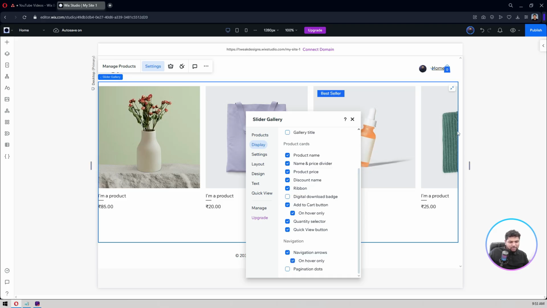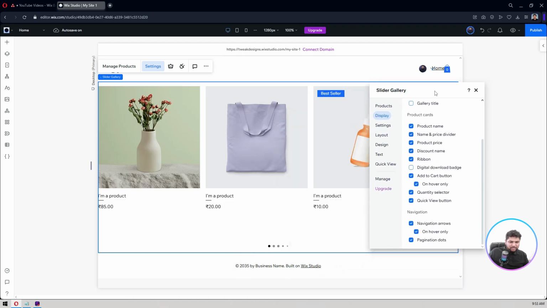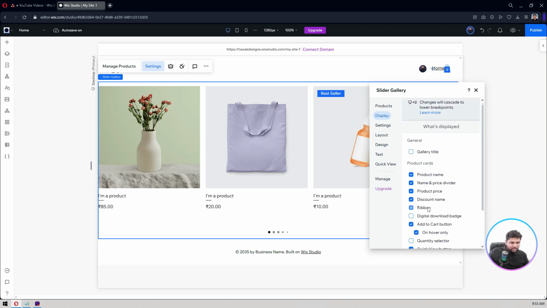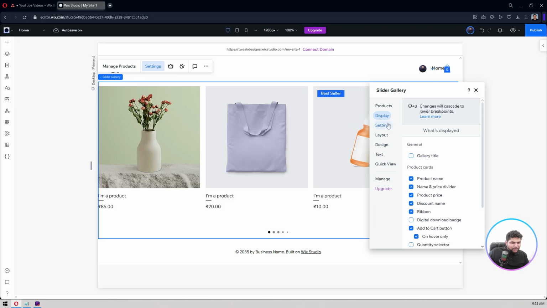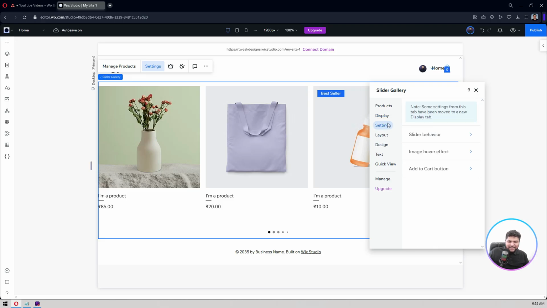So right now it's gone because it's on hover only. Now I want the pagination dots. See the pagination dots. Let's not show this quantity selector right now. And what else can we do here? In the settings, slider behavior, right? Infinite loop, like it keeps scrolling however you want it, right?